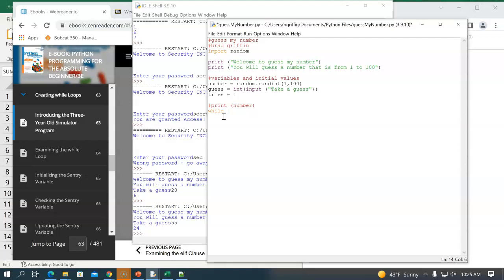So the first thing I'm going to say is while guess. So the loop is based on a condition, honestly. It says, while this condition is true, then I'm going to run. So while guess does not equal, what do we call ours, number? Colon. Now, everything inside of here is going to run. As long as those two values aren't the same, this is going to run forever.